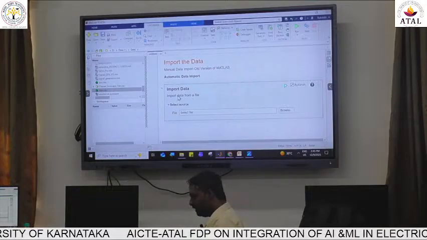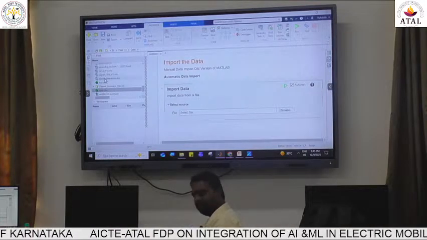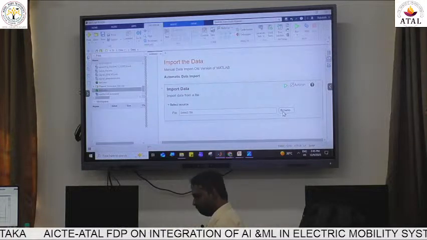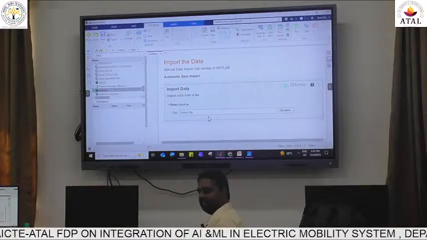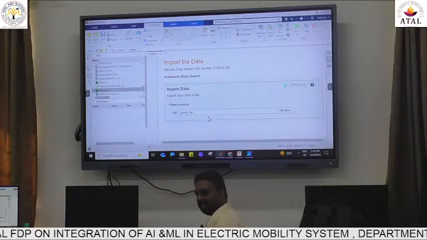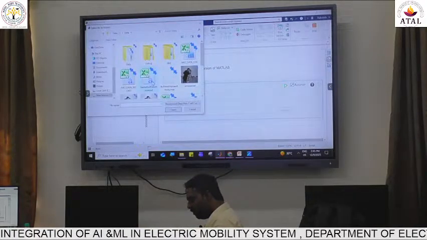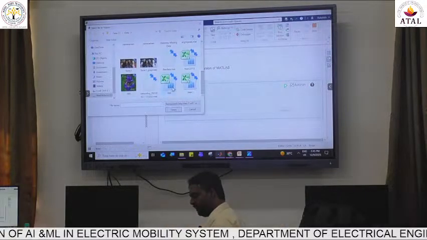Now you can see you can import data from a file. If you have a physical file available in memory, you can access it using the browse button and select the file. The app will take care of importing the data automatically. That is why we call this automatic data import. I don't need to remember any inbuilt function. I can directly click, and you can see all the files are available, whichever file you are interested in, maybe for test or train.